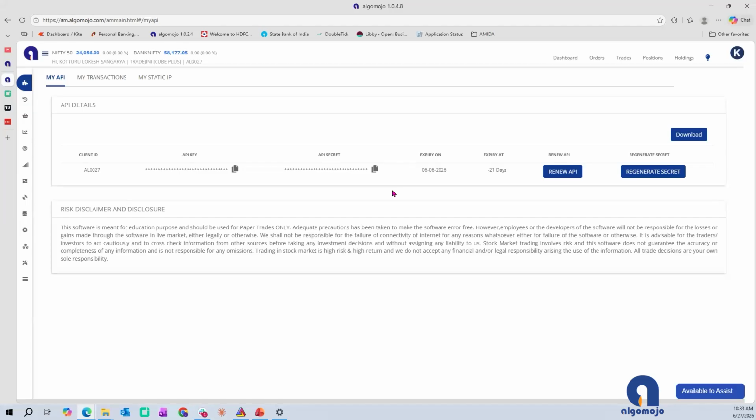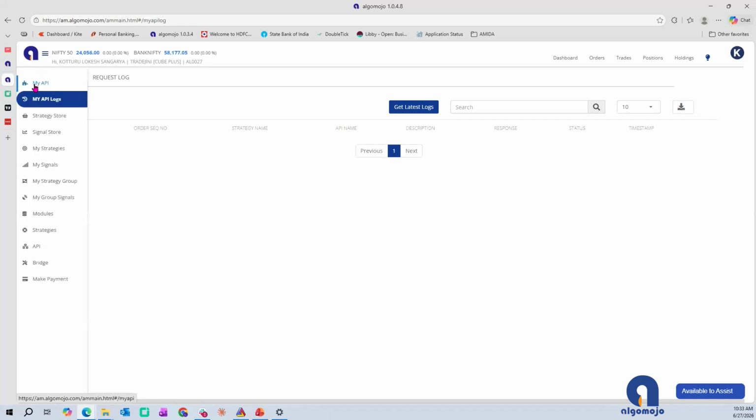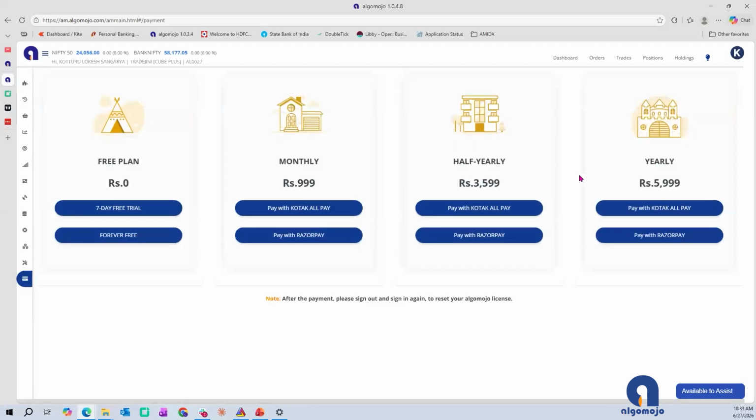Once you're satisfied that we are able to meet your expectations and add value to your trading and investment journey, you could look at taking a subscription from us. There are three variants of subscription. Let me show you the options that are available for you. You get a monthly subscription, which is about 1,000 rupees. Half yearly is about 3,600, and yearly is about 6,000 rupees. So on a yearly basis, it will work out to 500 rupees a month for you.